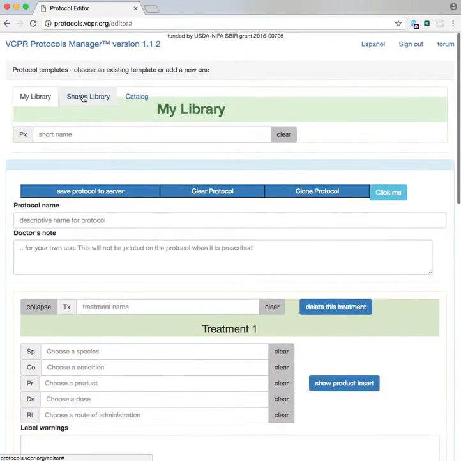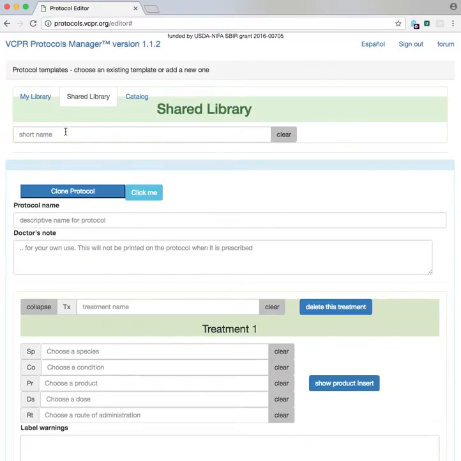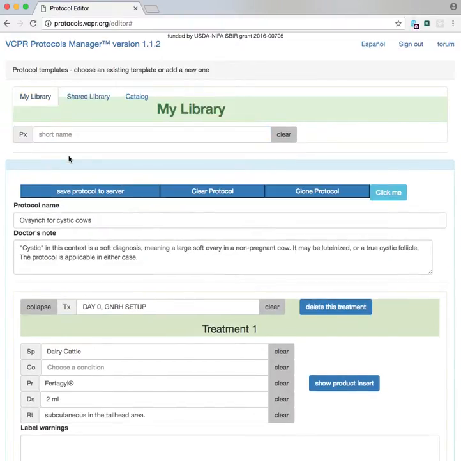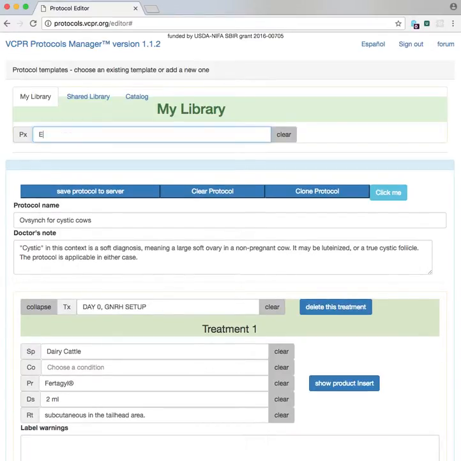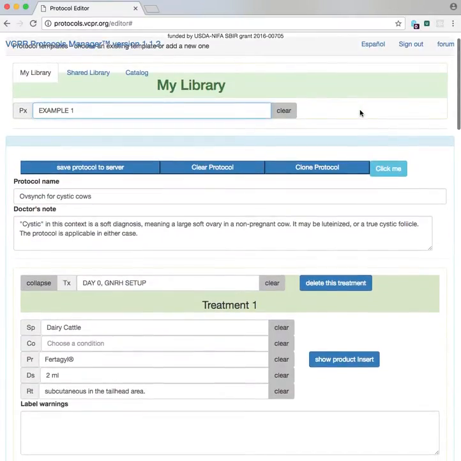I'm going to go to the shared library and choose an OvSynch protocol that I set up as an example of a multi-treatment protocol. Each protocol should have some kind of name, and you can see that I've been playing with this. I have reused names, which is not a very good thing because I can't tell them apart. So you probably want to make a highly informative name for your particular protocol, so you can tell it from your other protocols.